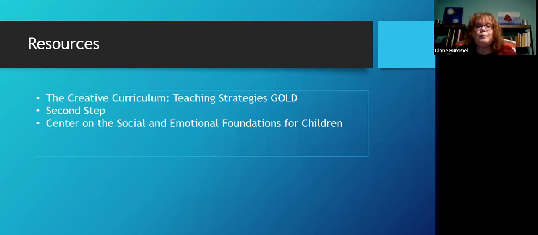So these are the resources that we use for our slideshow: the Creative Curriculum, Teaching Strategies GOLD, Second Step, and the Center on the Social Emotional Foundations for Children.